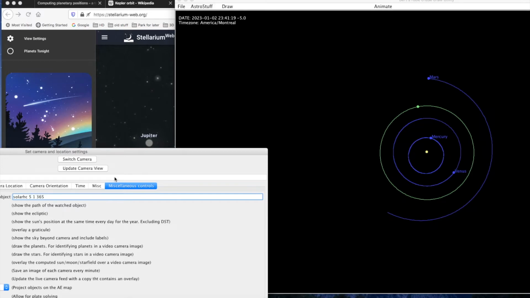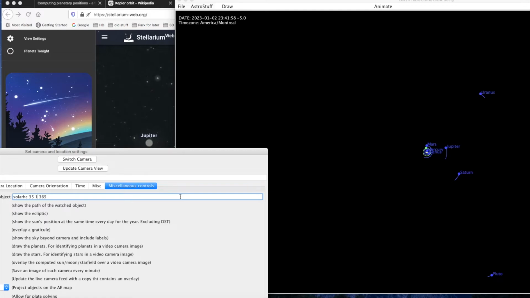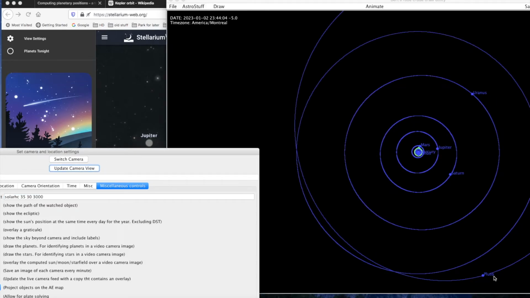If I go 5, I should be able to see Jupiter as well. If I go 35 astronomical units, I can even get Pluto in there. And I was playing with this a little bit earlier, and when it comes to the outer planets, I need to go for quite some time. For example, how long does it take Pluto to orbit the solar system? About 3,000 months or thereabouts.